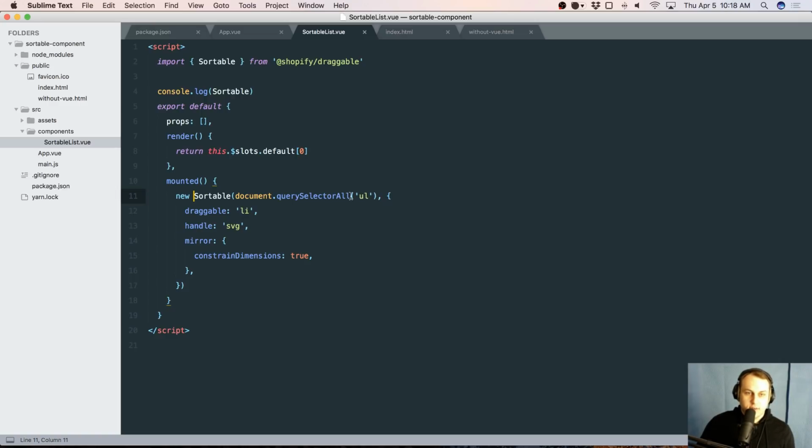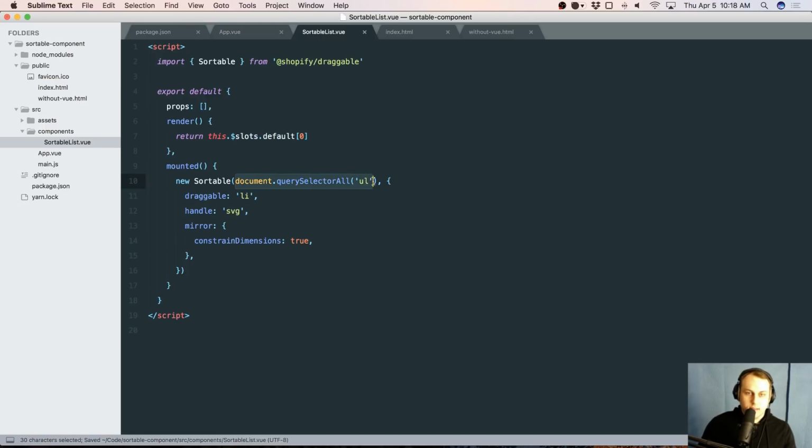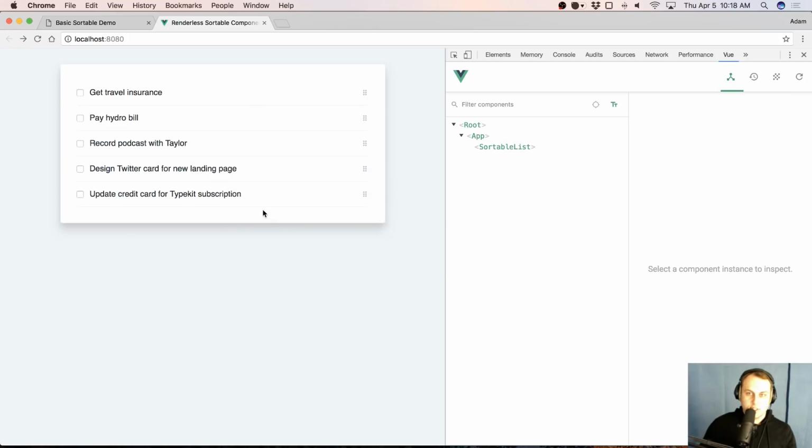because we don't want to specify that we're looking for ULs or anything like that, right? What we're actually trying to do here is use the element that's coming from the slot. So we can get access to the root element of a component using this.$el. If we do this.$el here, we're passing in a direct reference to the DOM node that is the root of this component. Draggable li, we can leave this for now. We're going to want to change this, but let's just leave it for now and see if we can get things working. And the handle, we'll just leave that hard-coded to the SVG too.